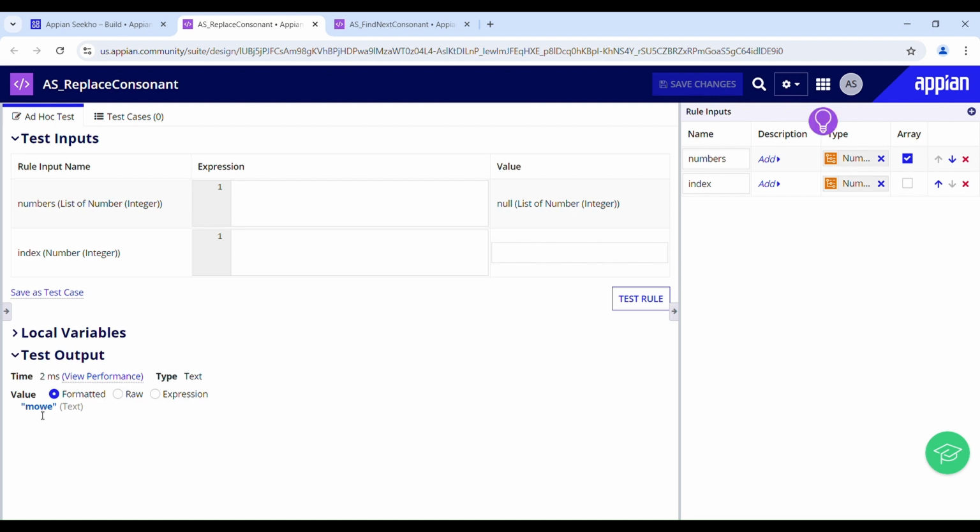Okay, so the input string is love. L has been replaced with M, which is correct. M is the next immediate consonant after L. Then comes O. O remains as it is a vowel. Then comes V. After V, U, V, W. W is the next immediate consonant after V, which is correct. And then E.